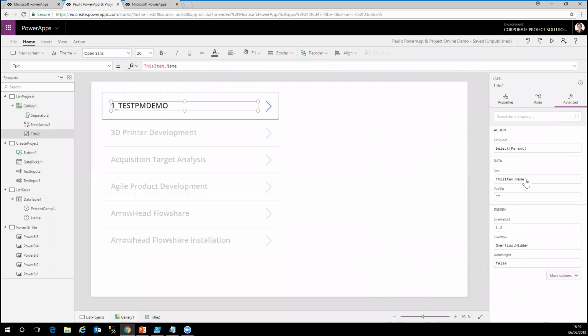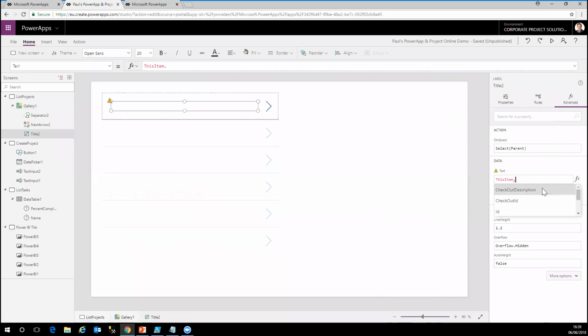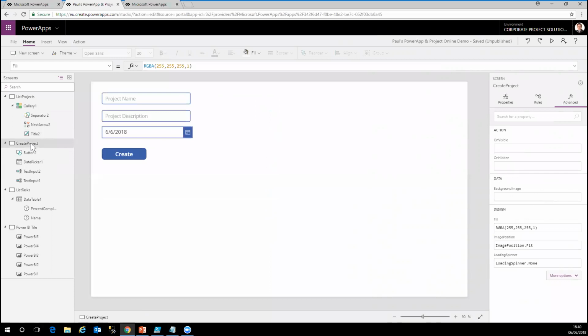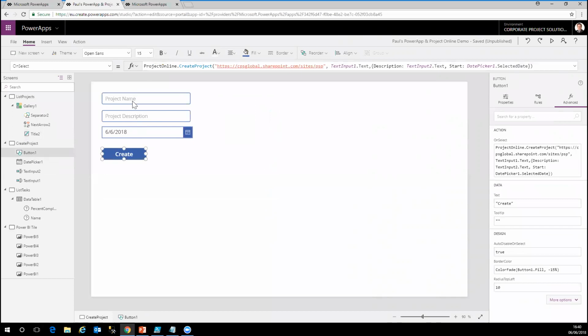So here we've got this item. If I delete name, we can then see a list of all of those properties that we saw on the Microsoft Docs site for the documentation for the Project Online connector. We can choose project type, for example. Not a great example there, but if we move on to the create project, here we've got a similar form to what I created in my first demo for the Project Online connector.